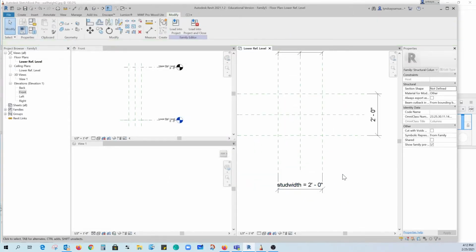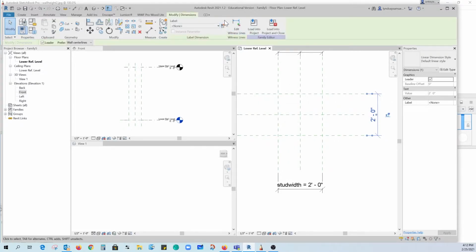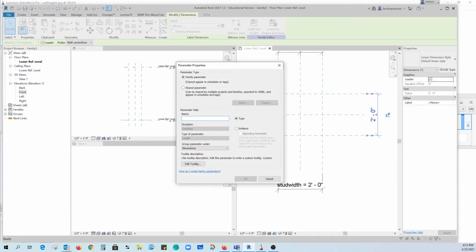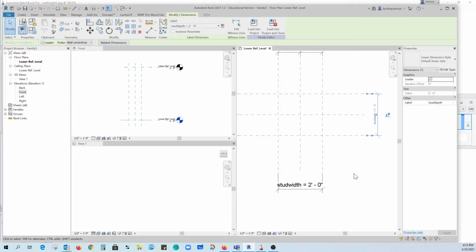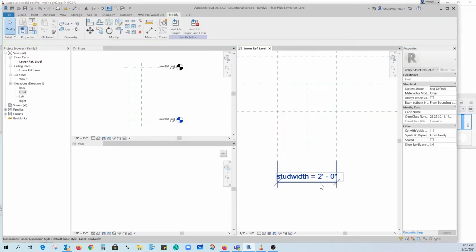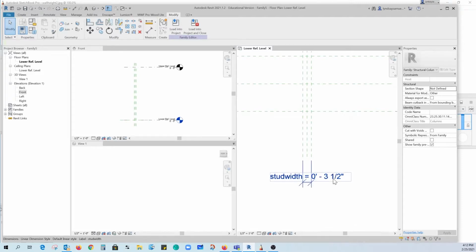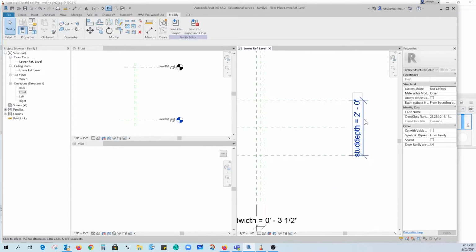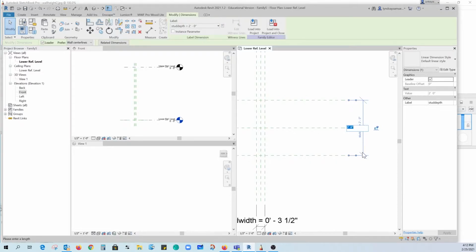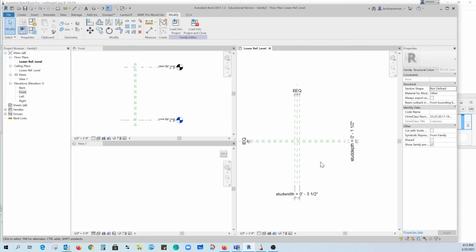Okay, it did that now. I'm going to click on that one, create parameter, stud depth. It's type. Okay, good. Okay, they're a little big for what a stud is, so I'm going to start it with a 3.5 inch parameter size. And this is a 2x4, which means it is 3.5 by 1.5. Okay, so that's the starting size.